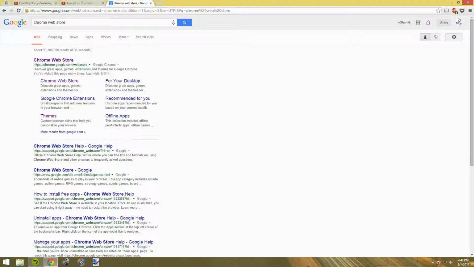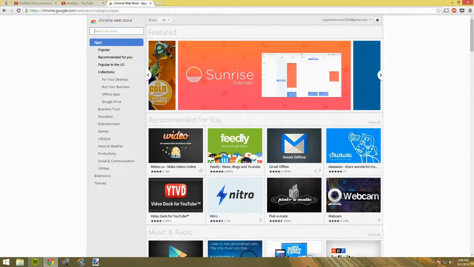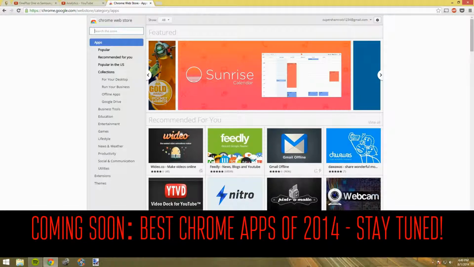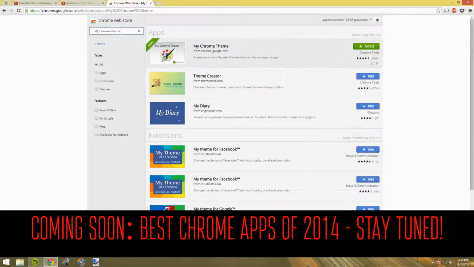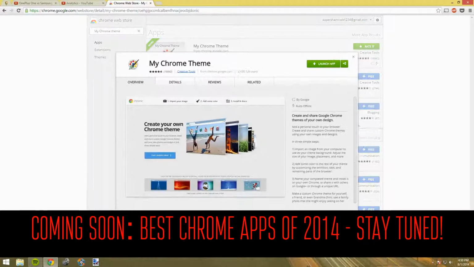So the first step you have to do is go to the Google Chrome Web Store, and I'll have a link to the application you need to install in the description beneath. But this is the Google Chrome Web Store, and the thing you need to search for in the search bar is My Chrome Theme. Go ahead and search this, and it should be the first one that comes up. It is called My Chrome Theme.